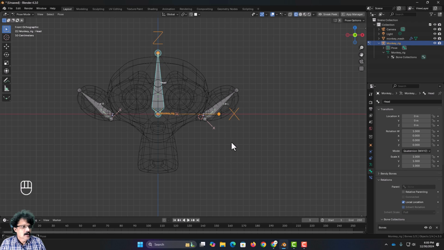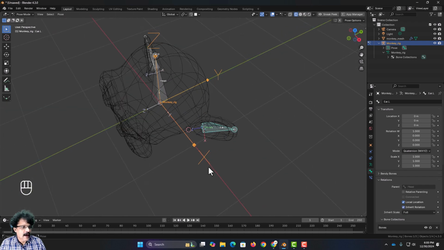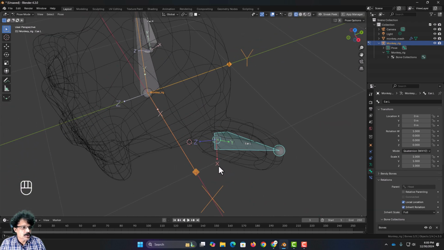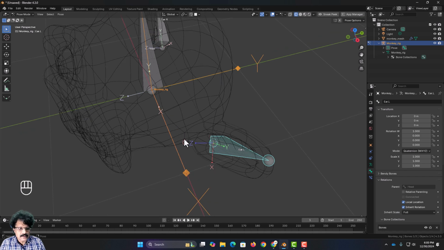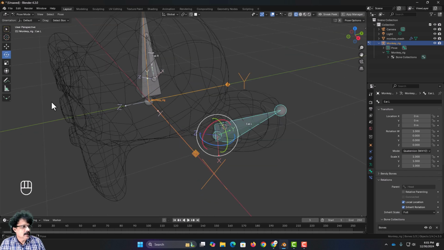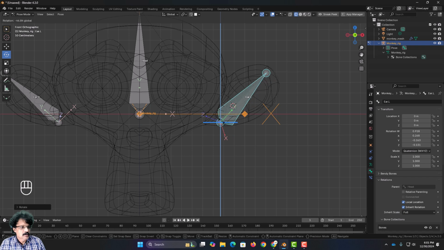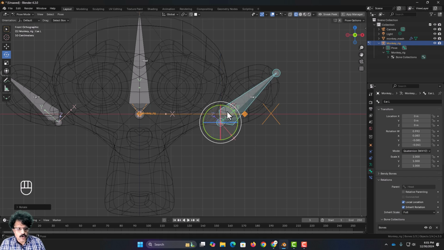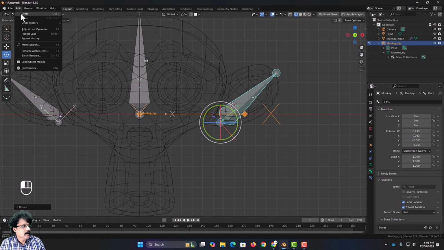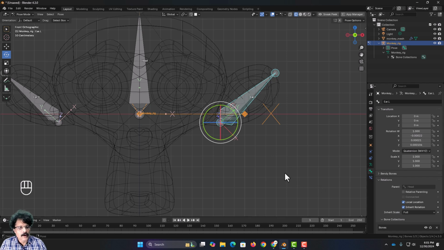The only thing is, when I select ear.L and make any rotations, you can see that the Z axis is not correctly aligned. If I select the rotate tool, you can see the axis here, and if you come into the front view, this is the Z axis. If I rotate this, it is not perfectly aligned. So I will right click and undo this, and now I will select this and come into edit mode.